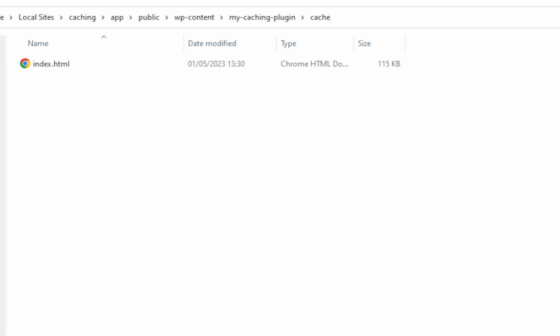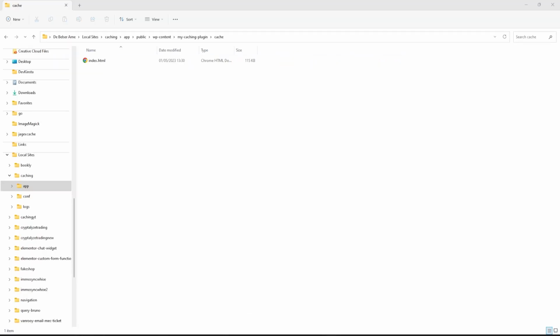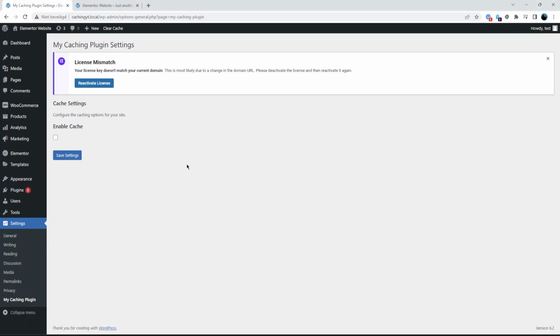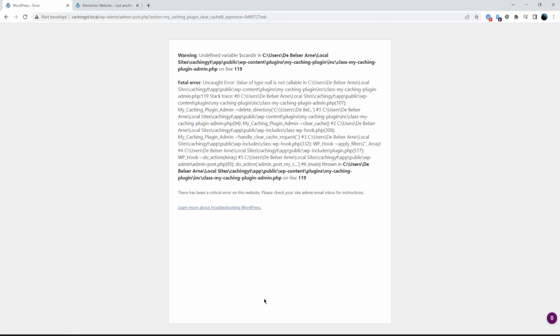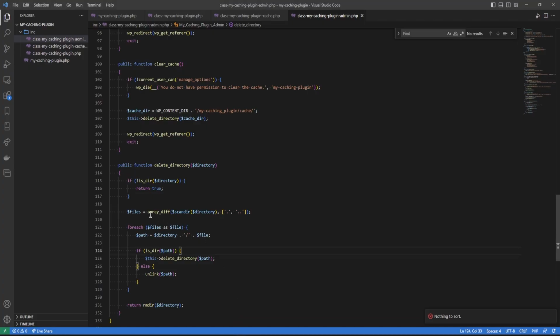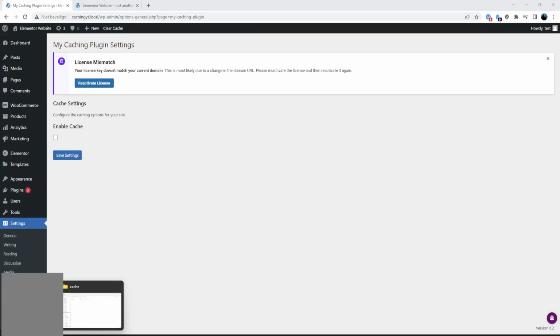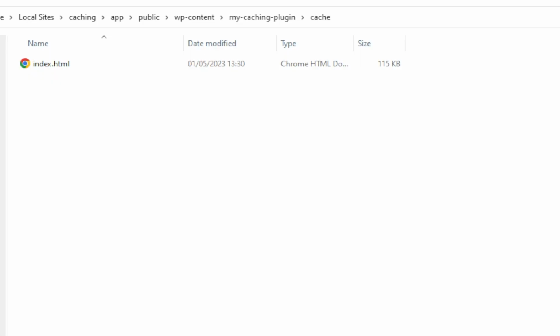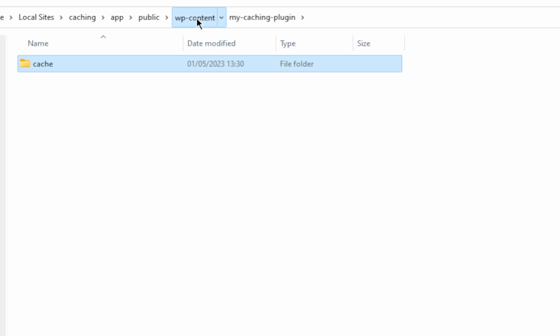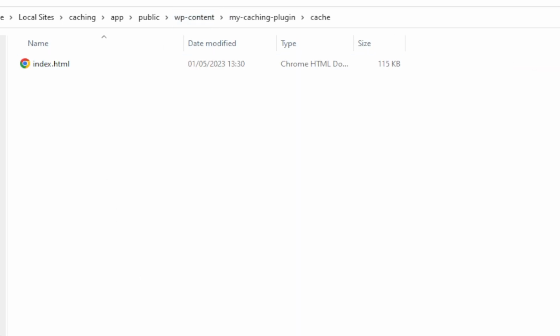So with the clear cache functionality done, I will show you how it works. So in my folder, in my cache folder, my index.html file is here, but if I go to the website and I click clear cache, I might have to refresh first. If I now clear cache, I have an error, scandir undefined variable scandir. Let's find out. Oh, scandir is not a variable but a function. Let's clear the cache again. Alright, so now when I go to my cache folder and I refresh, it's still there. So I have to find the error.